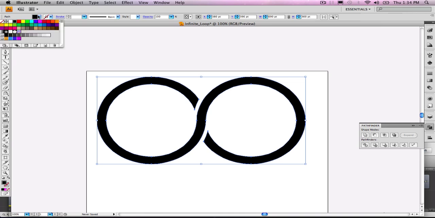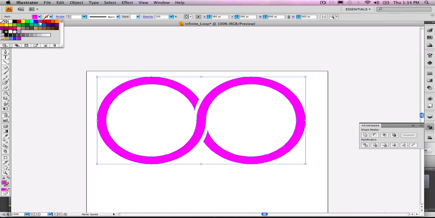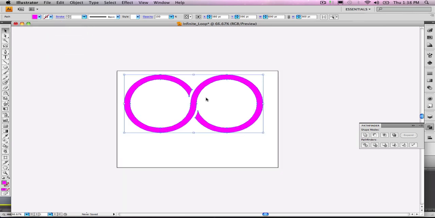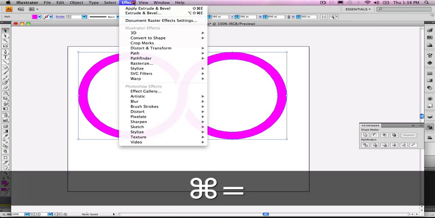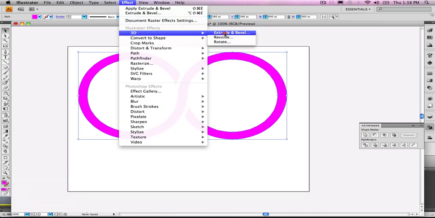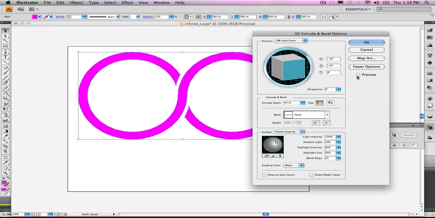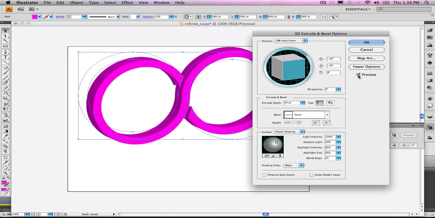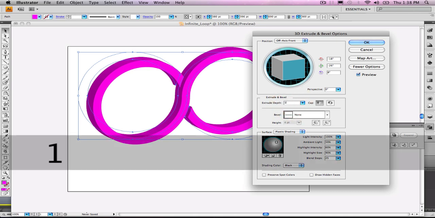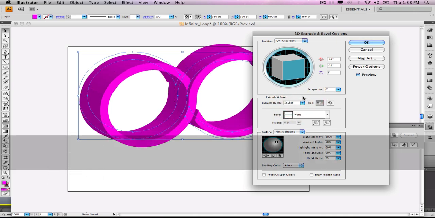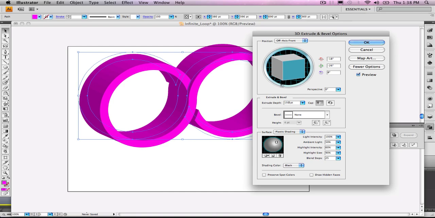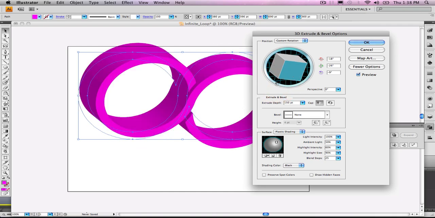So I'm going to change the color. I'd like to see it something more vivid. Pink or orange or red or green or whatever you want. Another interesting thing we can do is to go to Effect, 3D, Extrude Bevel. And you want to turn Preview on over here. I'm going to give it some more depth. Instead of being 50, let's try 150. And now what I can do... No, I didn't like that.